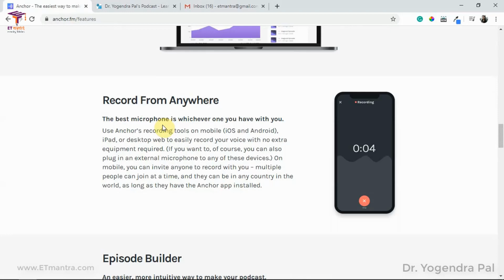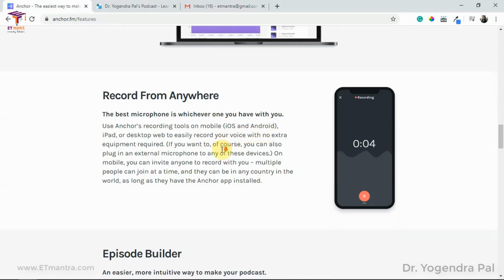It allows you to record from anywhere. You will get an app that will be available for iOS and Android mobile devices, and you can record your voice anywhere and then you can directly upload your podcast on Anchor FM.